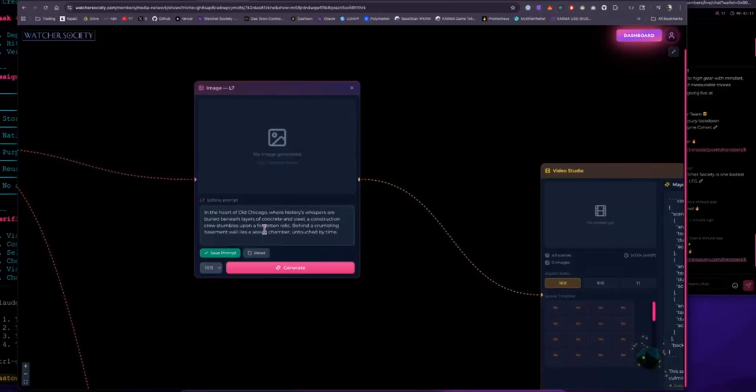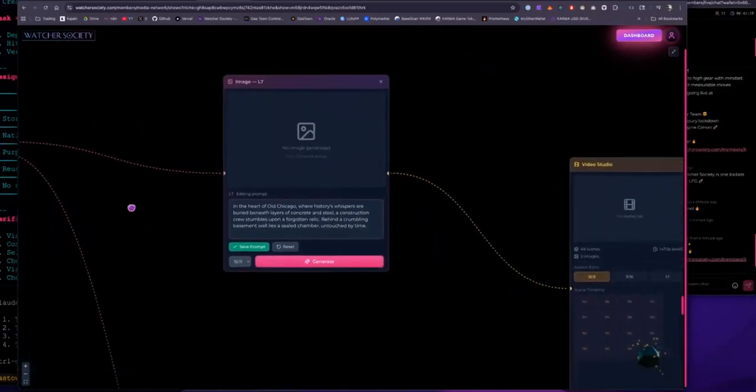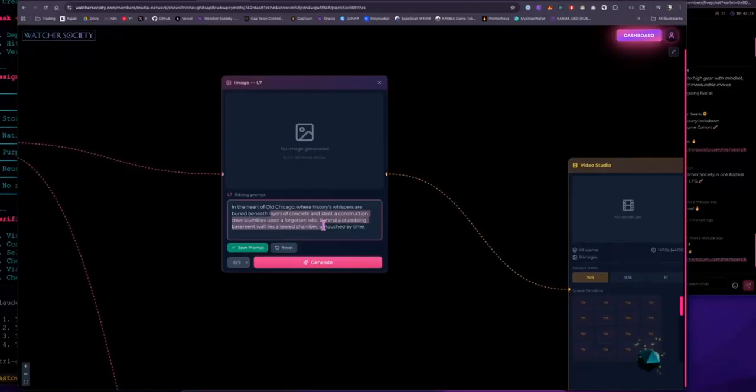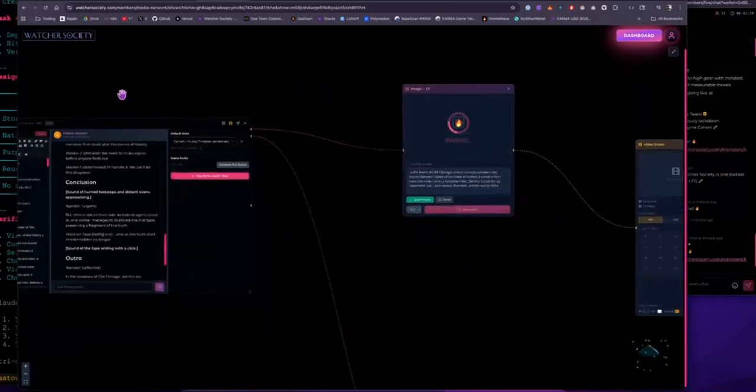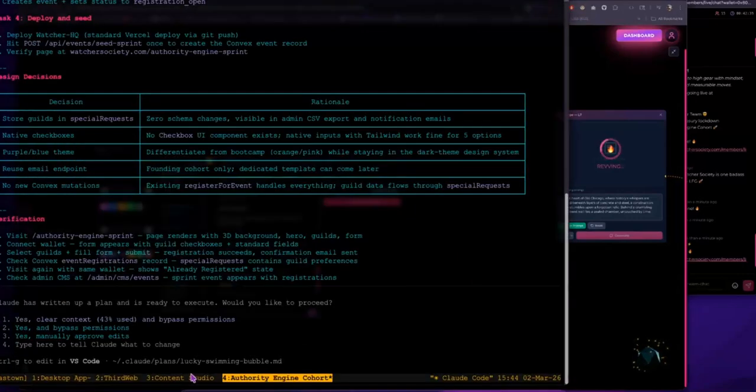But you can come in here, you can edit the prompt if you want, and the prompt just comes from the script. It's the same as the script, so you can probably tweak that and make it better. But I'm just going to use it and hit generate, and you'll see this is the workflow. So we have that thing. We have our script.